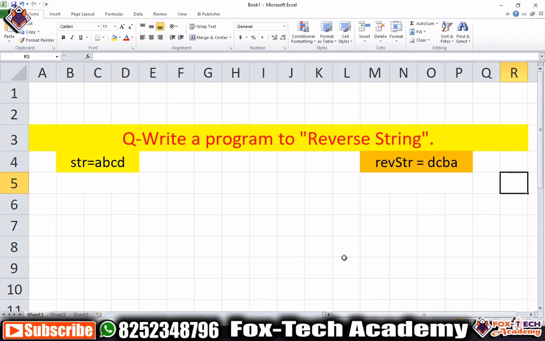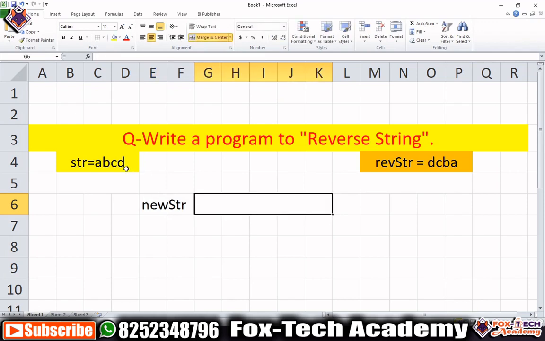Hello friends, today we are going to write a program for getting the reverse of any string. So for getting the reverse of any string, what we will do is create a new string, right? Suppose we have created a new string with the name newStr, and we will take each and every character of our string and concatenate that character into the new string.